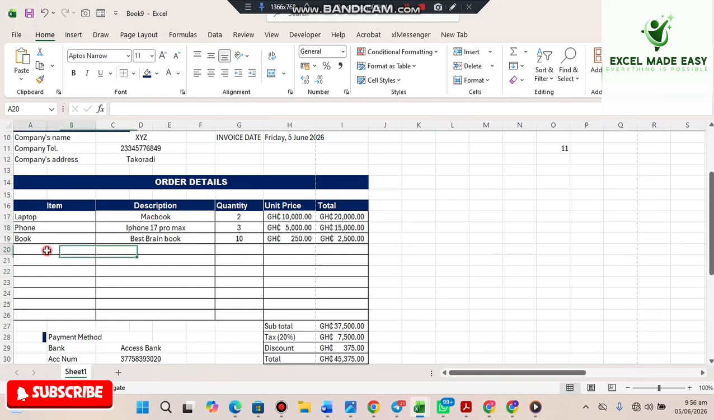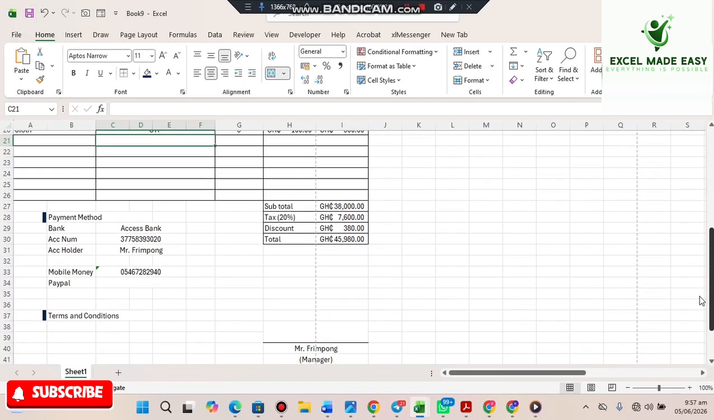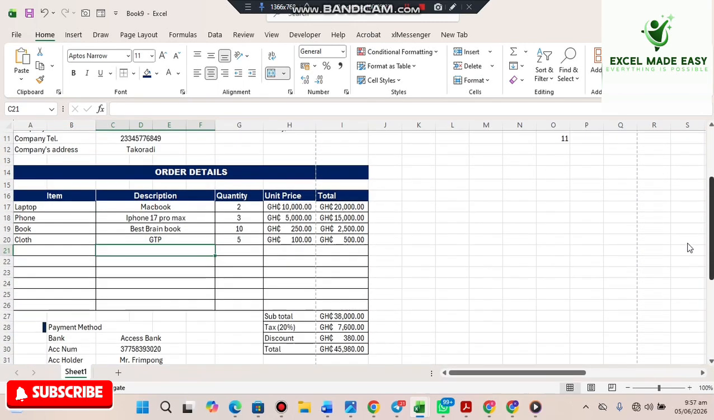So let's say I go and buy, let's say, a cloth. Let me highlight all this side too. A cloth. Then let's say it's GTP, the description. And I bought 5 yards. Then each yard is 100 cedis. You realize another amount comes there. So an amount will only come there when there's a description and there's a calculation, a unit price and a quantity. But if there's no calculation, nothing will be there. So that's it. I think we are good to go here.